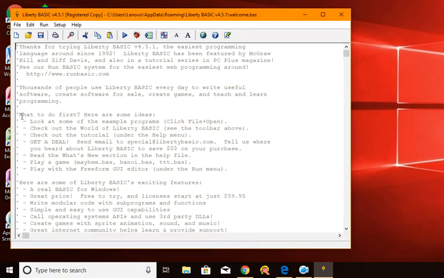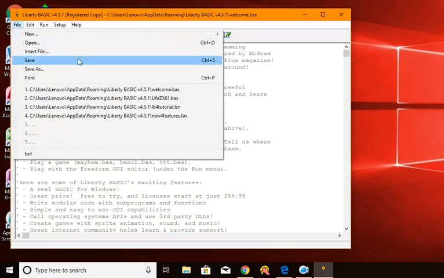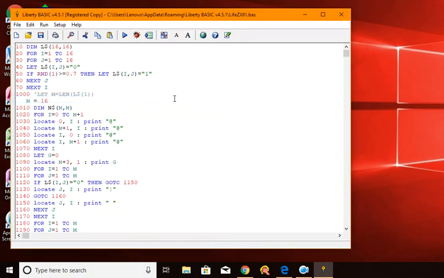Okay, so I've saved it here. All right, this is old line number BASIC. A lot of people are familiar with this. When I was young, I wrote lots of line number BASIC programs, and many people did, so I thought it would be useful just to show how to change this over to a modern BASIC.